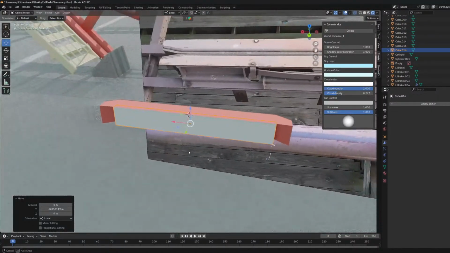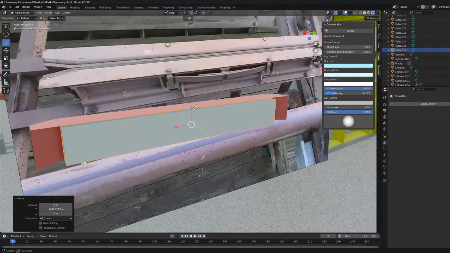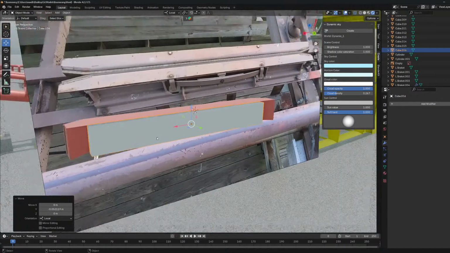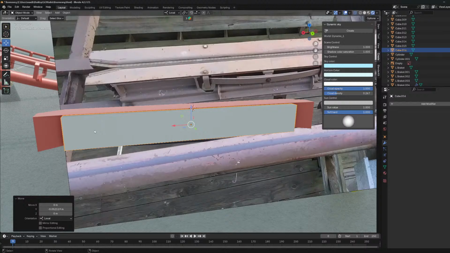This is our bracket here. We do need a little bit of depth to it.